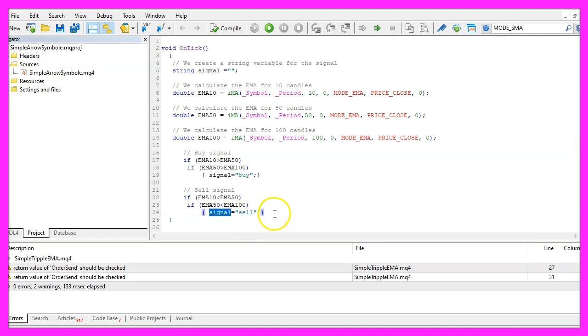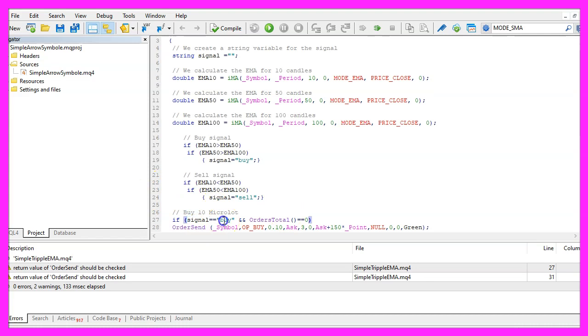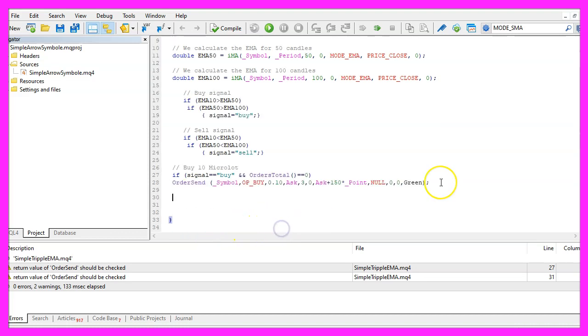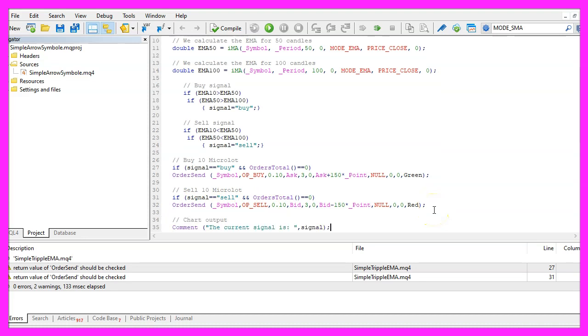So if our signal equals buy and the return value for OrdersTotal is 0, that would mean that we have no open orders and a buy signal, and in that case we use OrderSend to buy 10 microlot. Otherwise, if the signal equals sell and we also have no open orders, we use OrderSend to sell 10 microlot. Finally, we create a chart output. That is done by using the Comment statement. This will output the text "the current signal is" followed by the calculated signal.